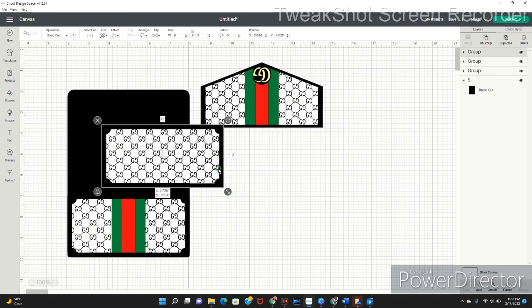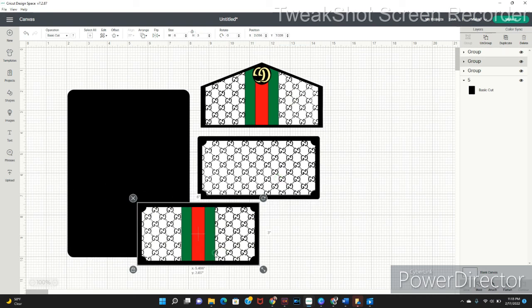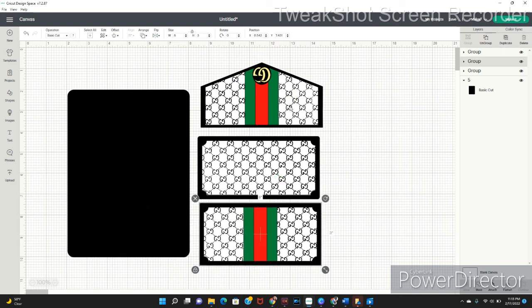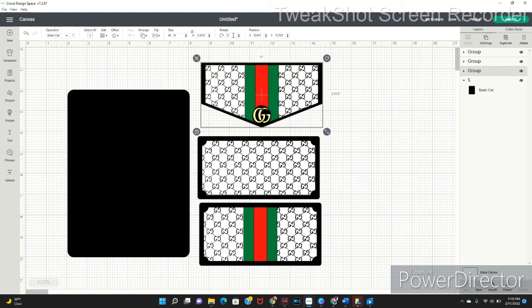Just going to separate these. Actually, no, I think that's good. So I want to go ahead and flip this back. So to flip it back right side up, I would change the rotate to 0.